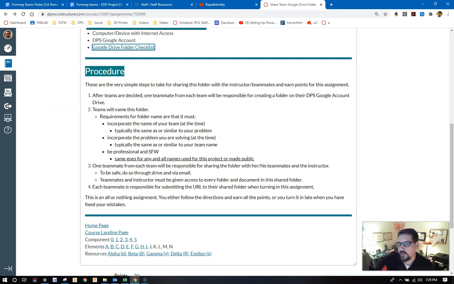But one person in the team needs to take the responsibility of making sure that it has been shared through Google Drive with me. It'll send it to my email account, and then make sure that everybody in their team has also taken care of it through turning in this assignment. This is an all or nothing assignment. There is no middle ground here like many of the small assignments you'll do for this class. You either follow the directions and earn all the points, or you turn it in late when you fixed your mistakes. This isn't worth a whole lot of points.